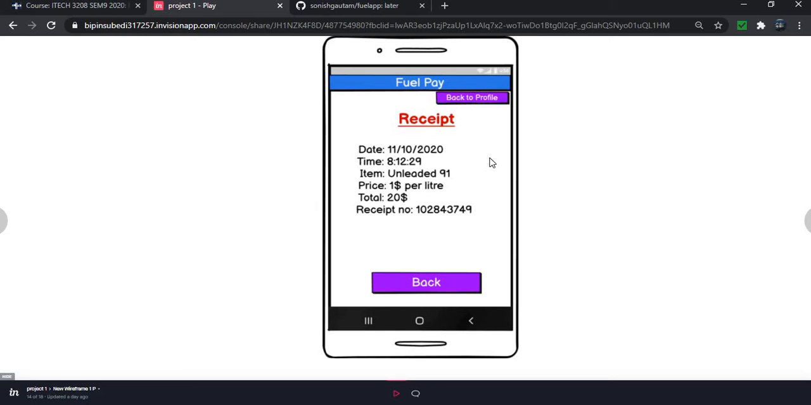Going back, if a customer has to see their receipt, they can see the date, time, item purchased, price, total price, and receipt number, which they can track by the number.